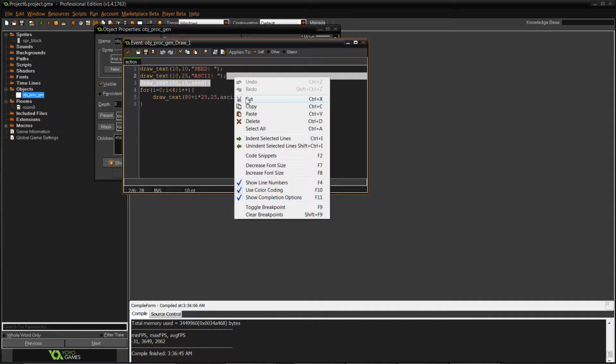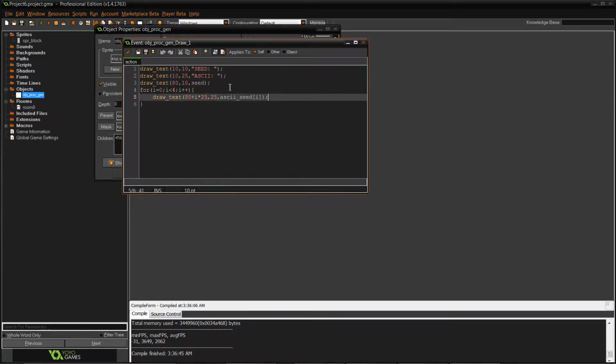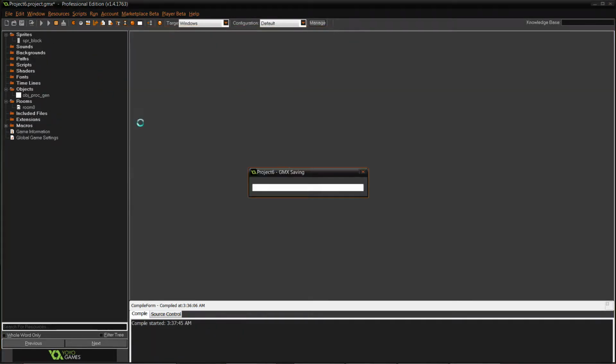I'm just going to move this copy. I'm just going to move this draw text function in there, plus I times, it's going to be 32, 25 is not enough, 32, and we're going to have string char at, the string is seed, and position is I plus 1. Okay, let's see if that does what I want it to do.